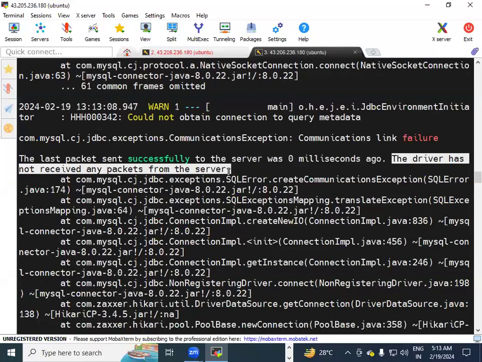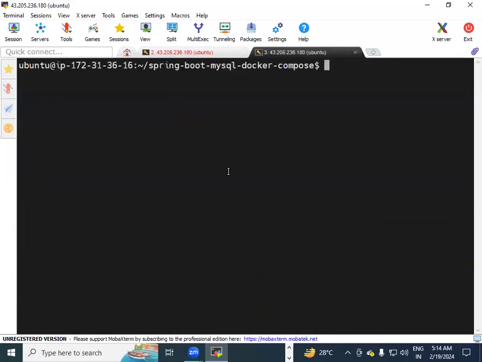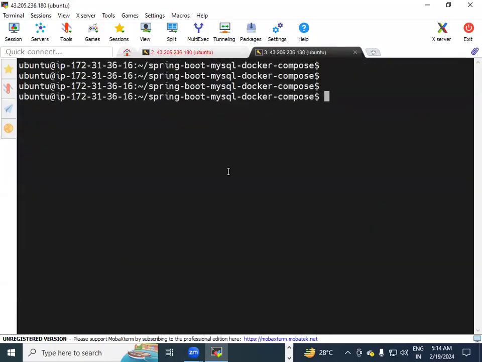Driver has not received any packets from the server. That means the JDBC driver is trying to connect with the server to create the connection pool. The database server is not there. So in this system, the database is not available. That's why it is failing. Okay, good. So one container is dependent on another container. When one container is dependent on another container, we can easily manage them by using Compose.